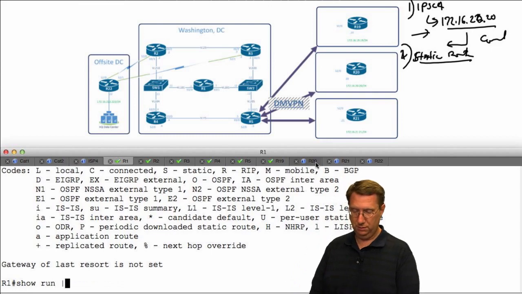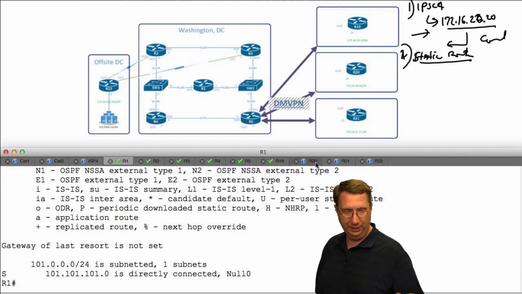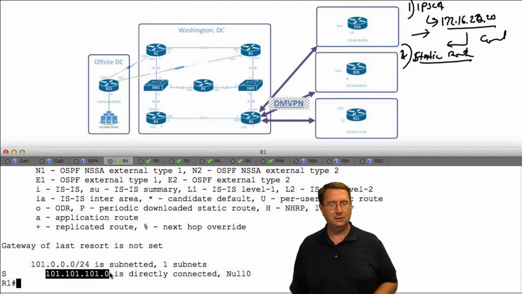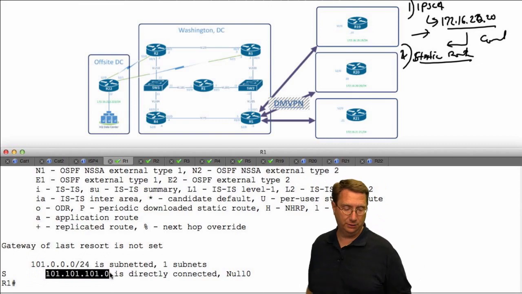So show run pipe include. Oh, there it is. Track state went to up. Now it'll be in my table. There it is. Now what I want to do is use an access list, I'm sorry, not an access list, an IP prefix list to track this particular network.